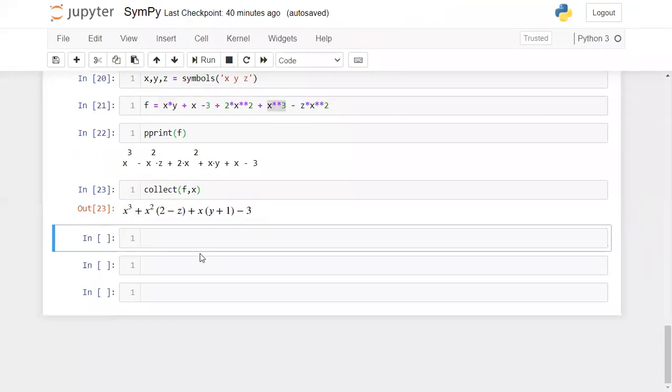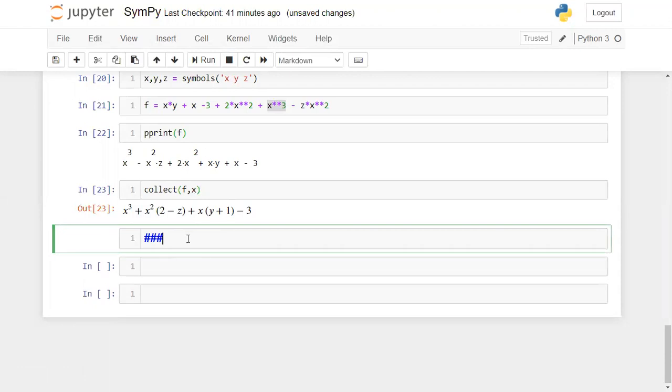Okay, this is the use of the collect function. Not only collect, you will have some different functions. I will discuss some more functions here. So another function you need to understand here is simplify.